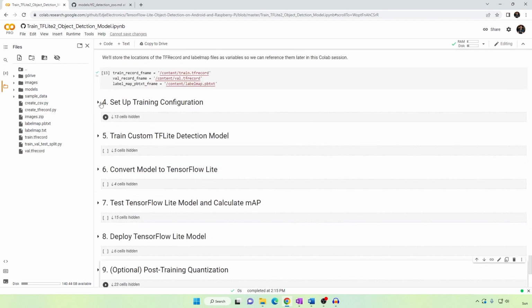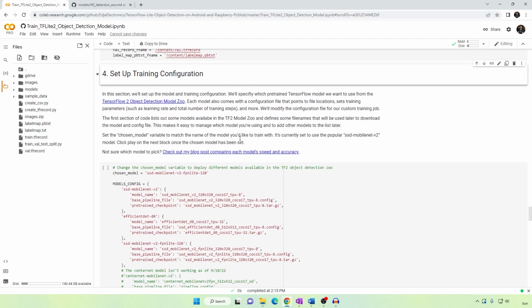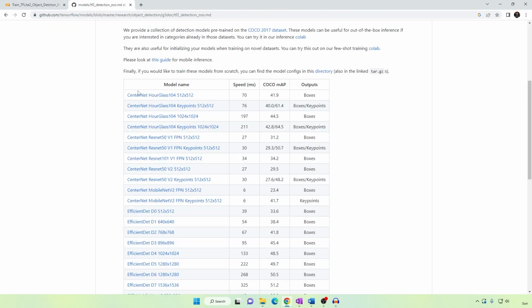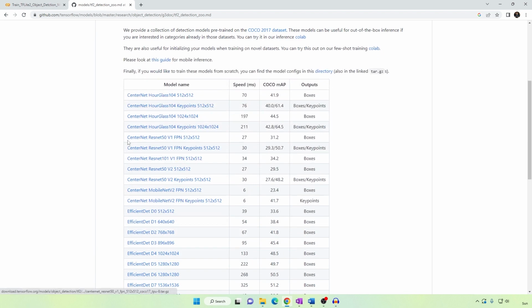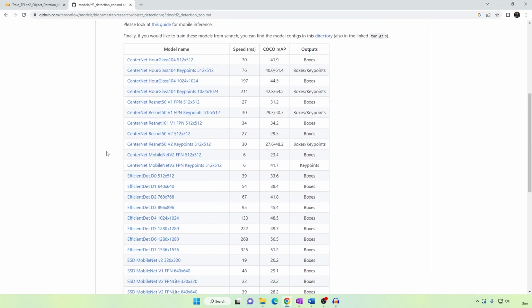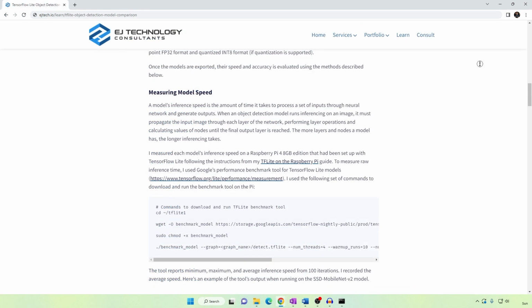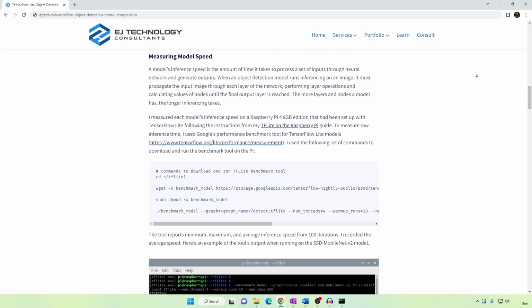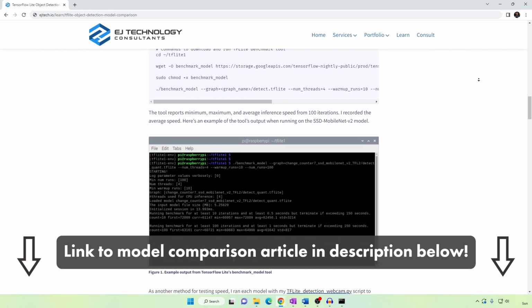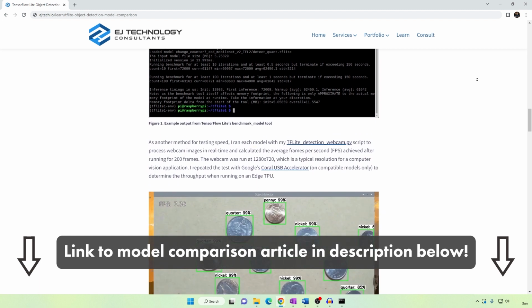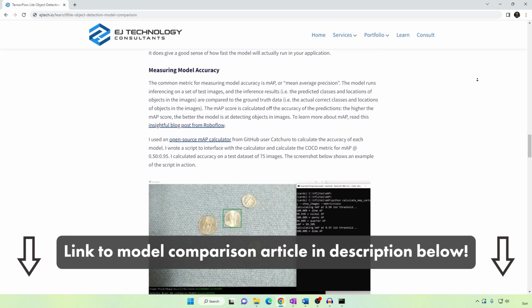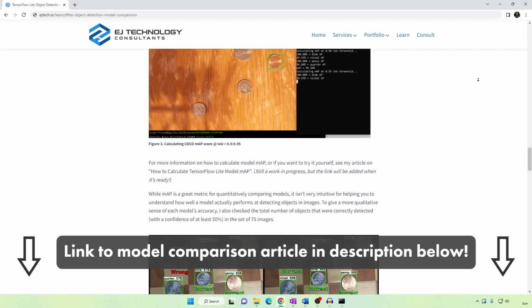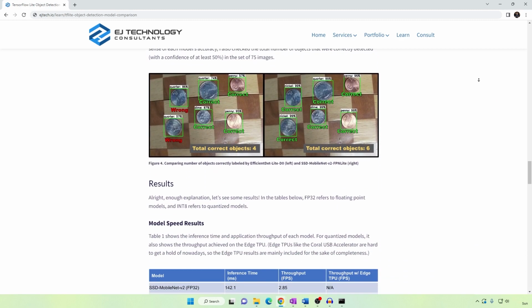Okay, the next step is to set up training configuration for our models. We'll select a model from the TensorFlow Model Zoo, which has a list of models that we can fine-tune on our own dataset. The models have varying levels of speed and accuracy. I wrote a blog post comparing performance of several models from the Model Zoo. It shows the accuracy each model achieves when it's trained on my coin dataset and the FPS they run at on the Raspberry Pi 4. Go check it out to see which model will work best for your application.